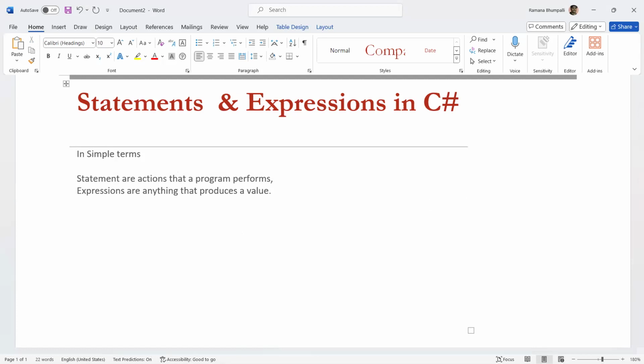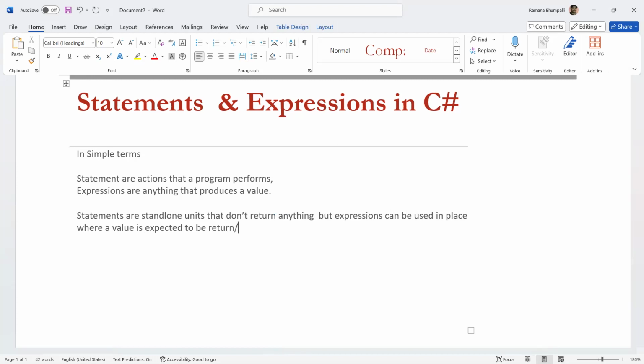Okay. So statements are standalone units of execution that don't return anything, but expressions can be used in place where a value is expected to be written.